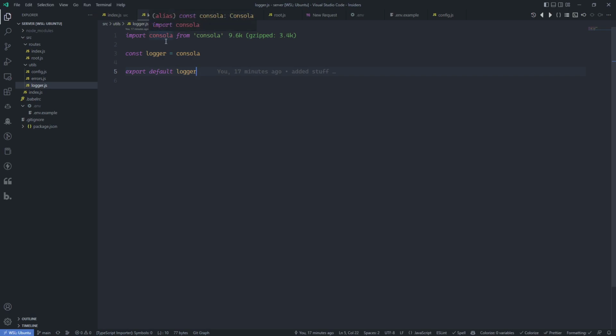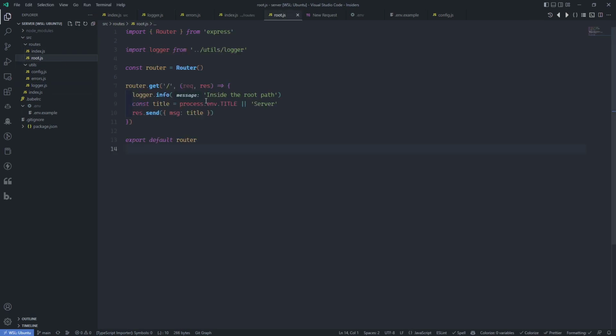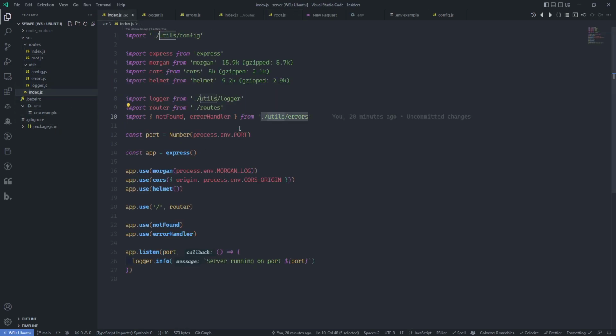I like this a little bit better. So the way that I did it is in my logger, I use import Consola. And then I just created const logger equal Consola in order to pull it off. And that way, in my routes, I can have my logger.info with my information. In my main index, the main page, we have the logger info for the server running in a specific port.